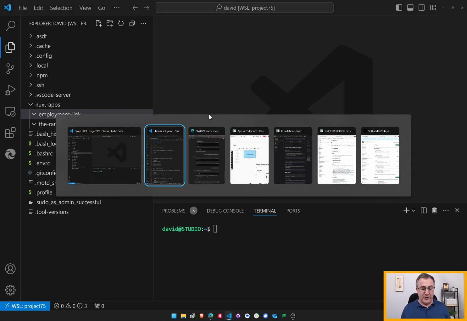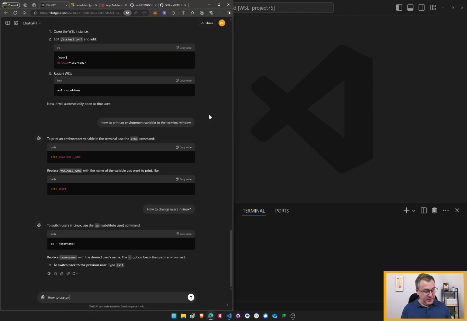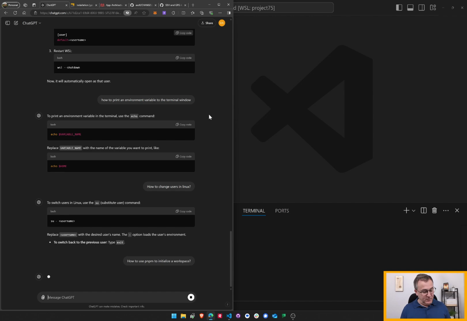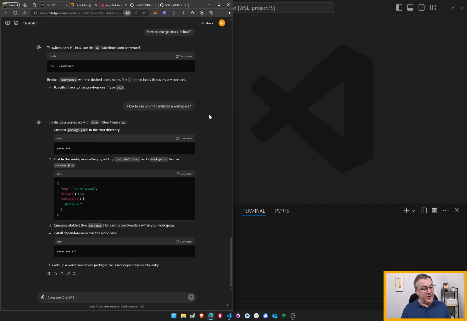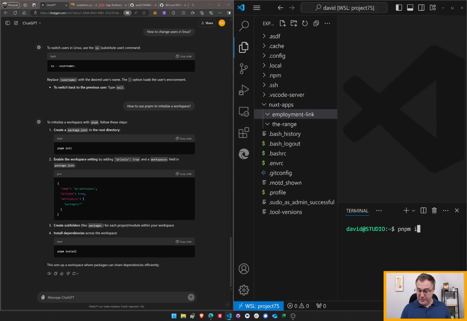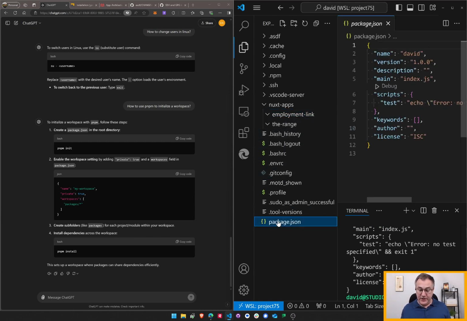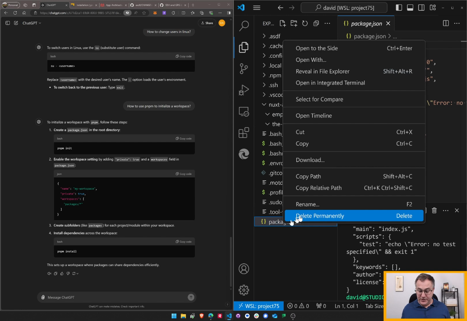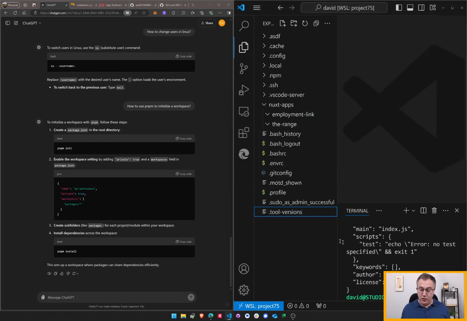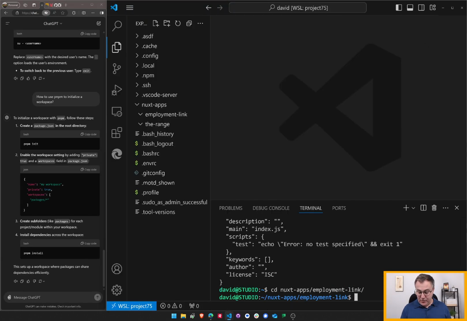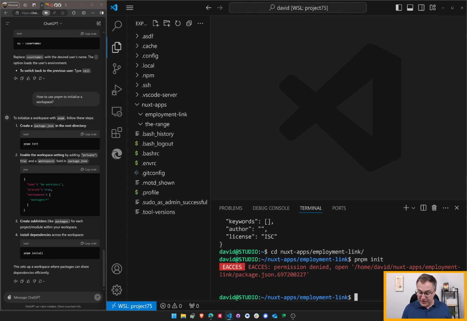And how do I do that? How to use pnpm to create workspace. I wonder if there's like an init routine for that. So I guess I'll say pnpm init. So it created a, oh, I didn't want that. I'm in the wrong folder, let's delete that permanently. Let's cd into Nuxt apps employment link. Now I'll go pnpm init, permission denied.